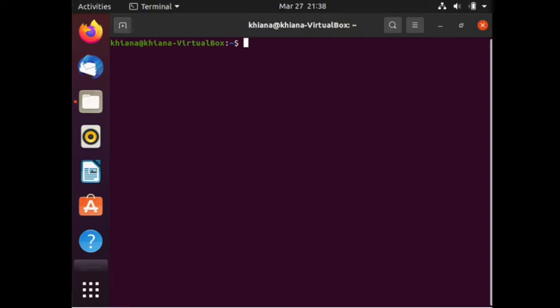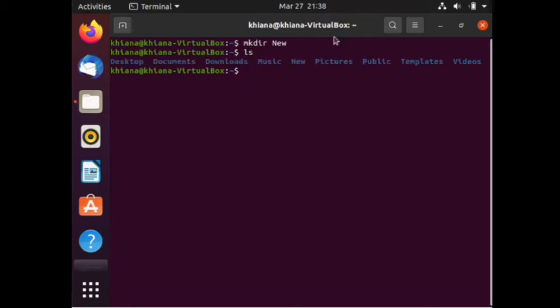So let's try using it here. Let's type mkdir and say that our new directory is named new. So let's type that and let's enter. And to check if there is really a new directory that was created, let's use the ls command. As you can see, the new directory is here. That means that we have successfully created a new directory using the mkdir command.